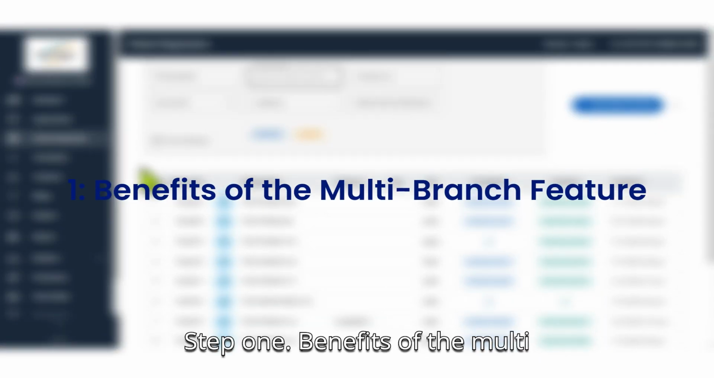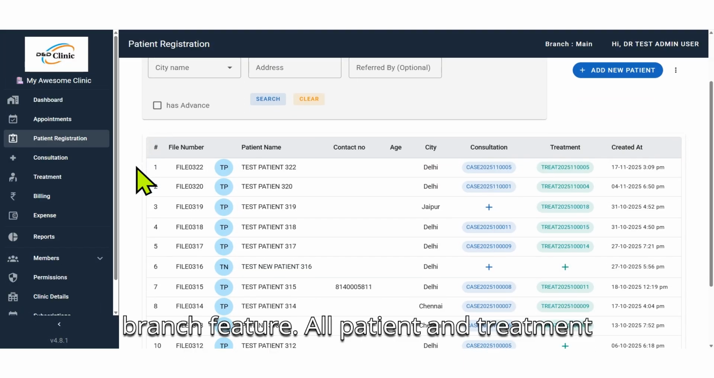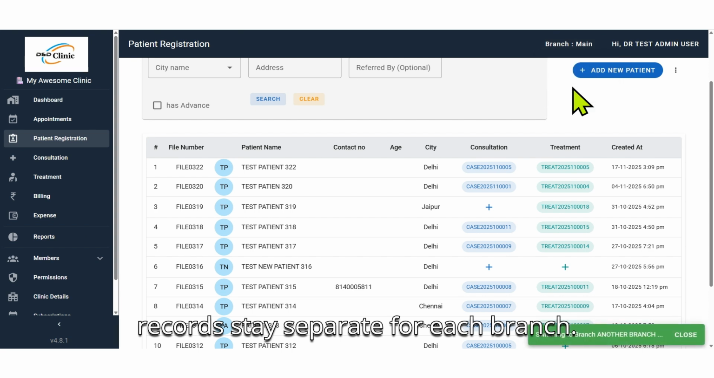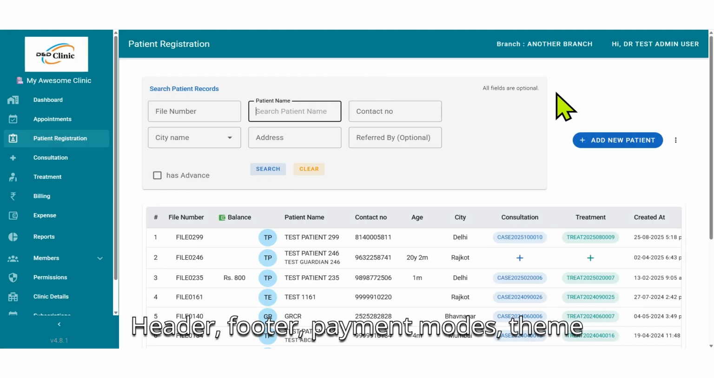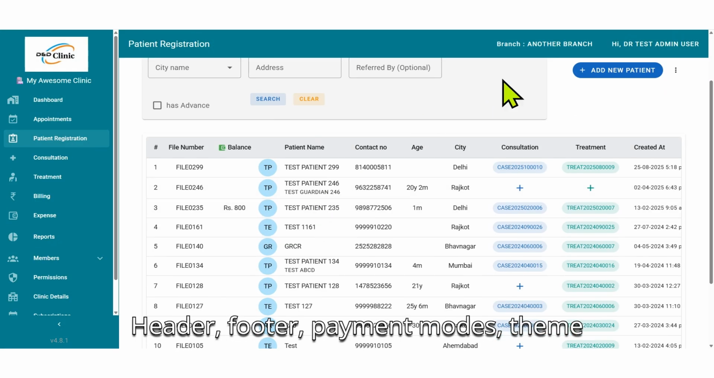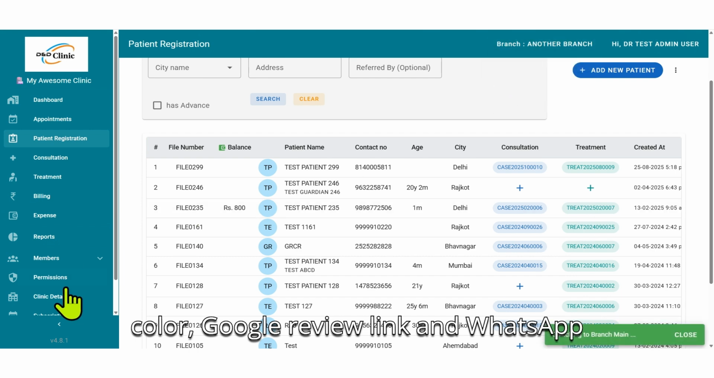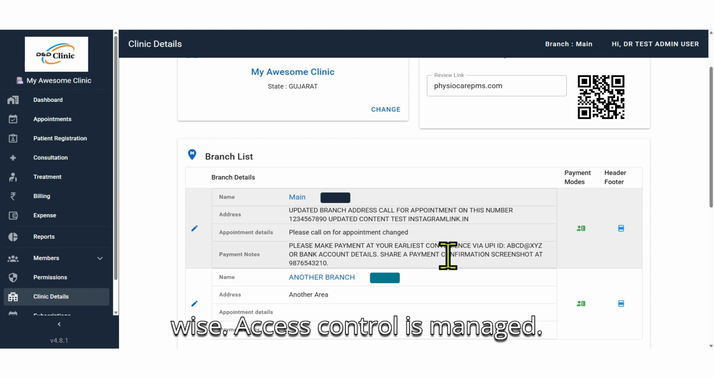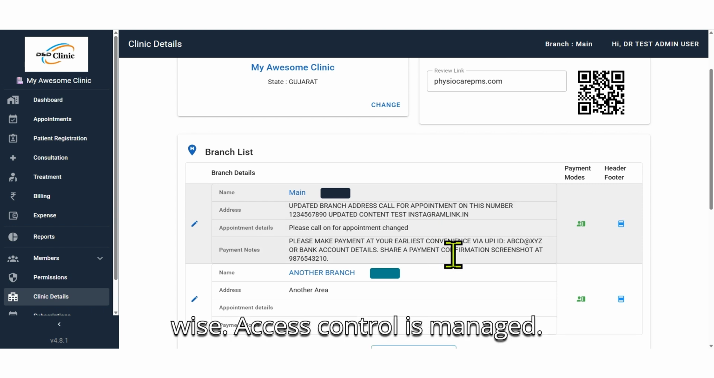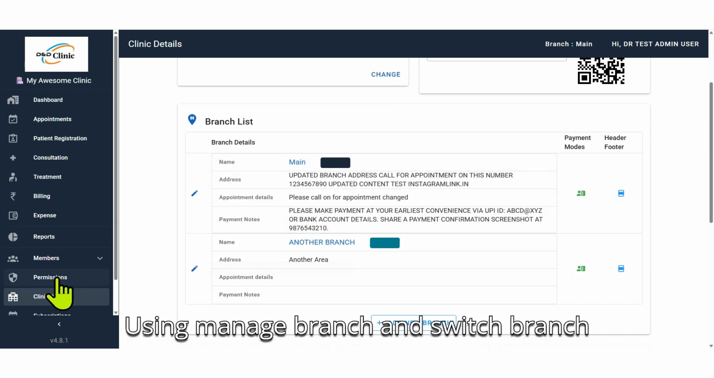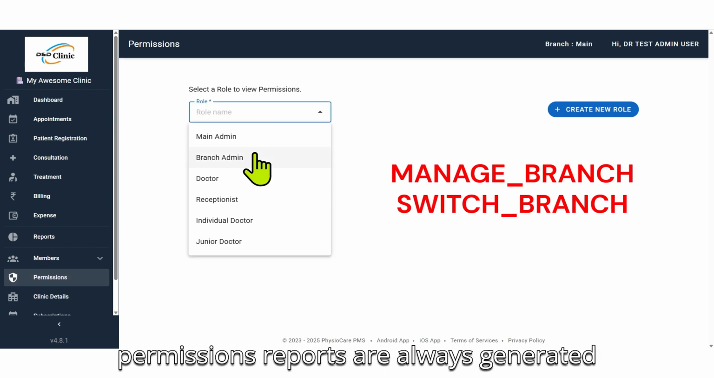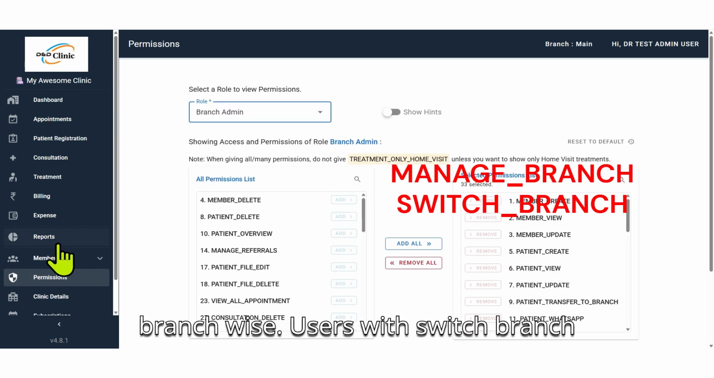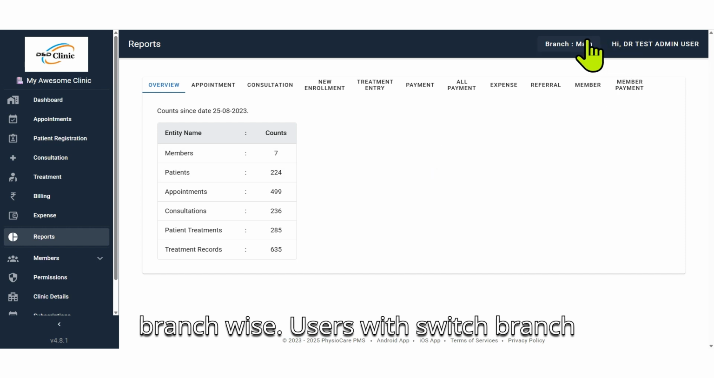Step 1. Benefits of the multi-branch feature. All patient and treatment records stay separate for each branch. Header, footer, payment modes, theme color, Google review link, and WhatsApp message notes can be customized branch-wise. Access control is managed using Manage Branch and Switch Branch permissions. Reports are always generated branch-wise.